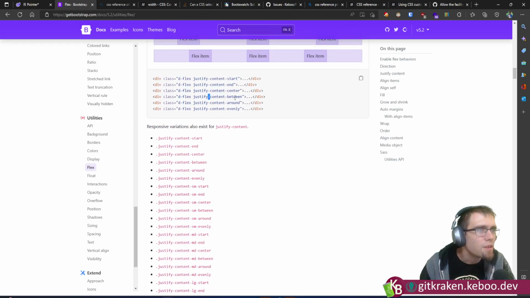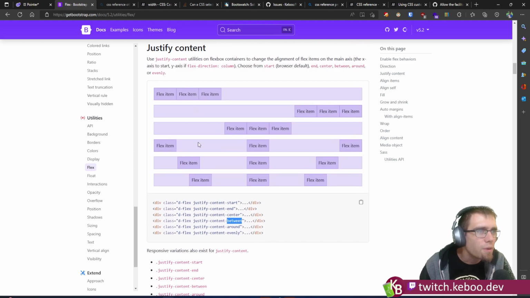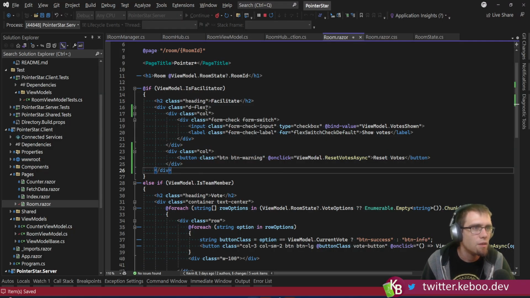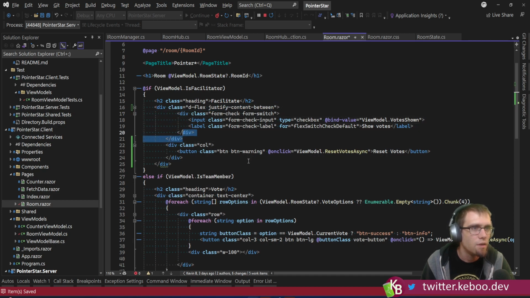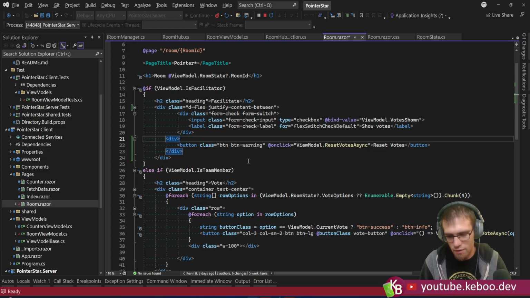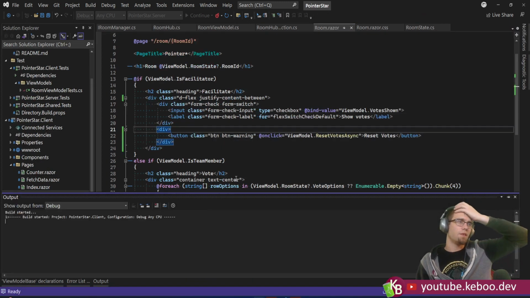How did they do this? Let's see. 1, 2, 3, 4. Justify content between. So is that really as simple as me doing this, getting rid of, well, I guess I don't need this div. I'm going to leave that div there because I have a sinking suspicion I'm going to want it in a second. Is it really that easy?